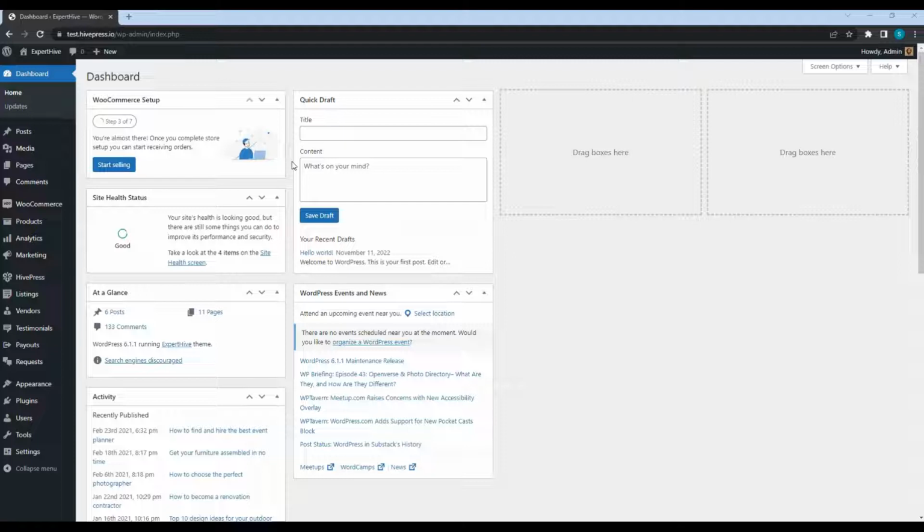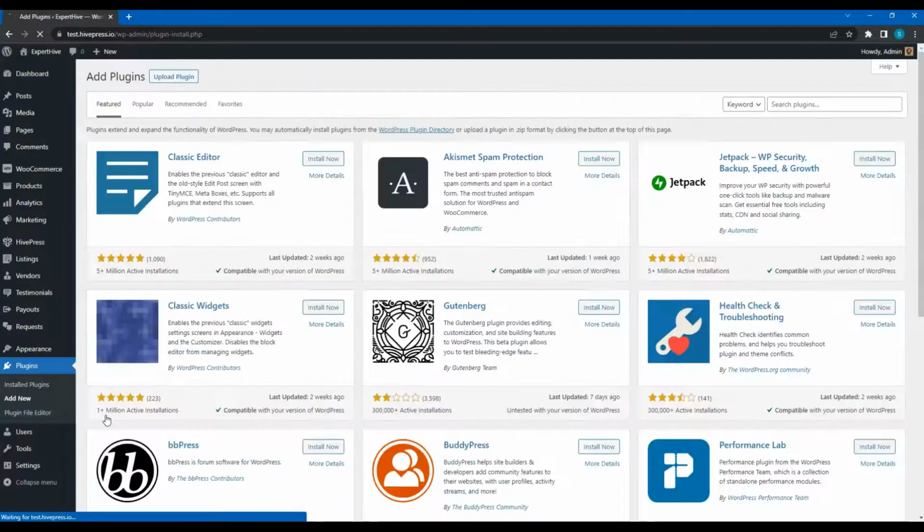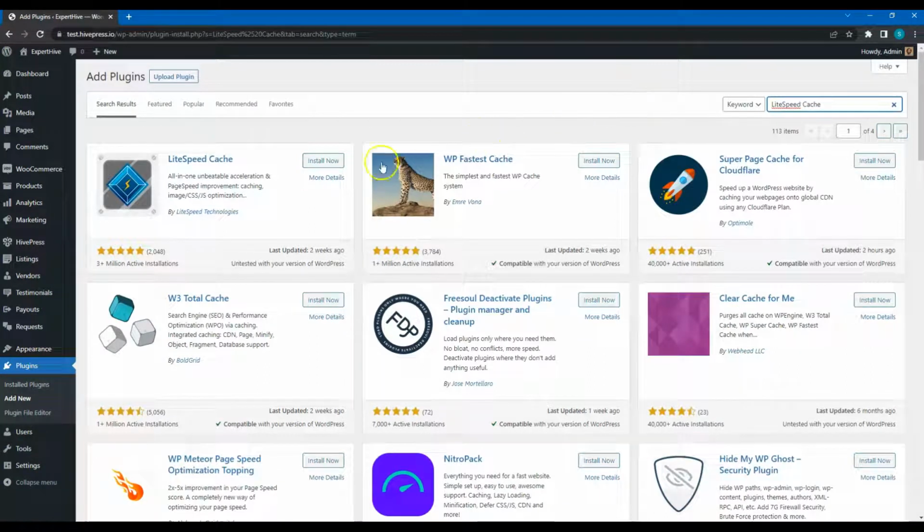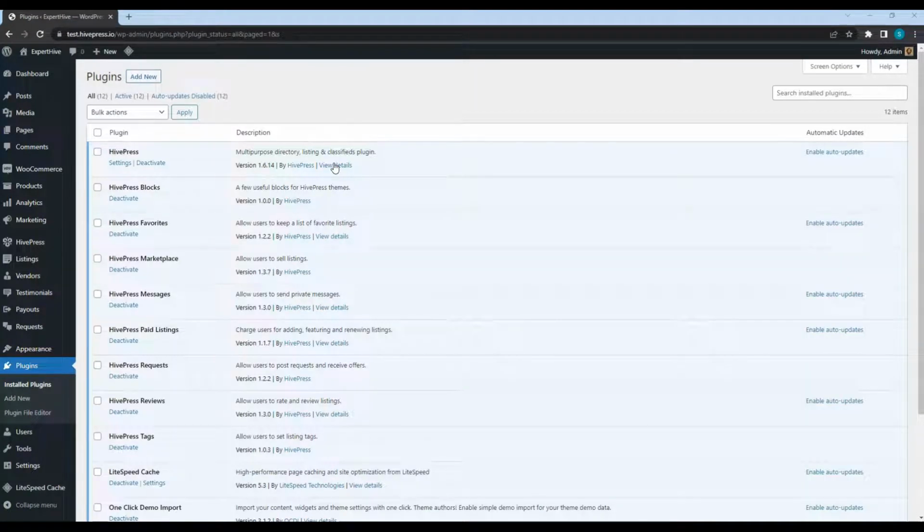To install the plugin, go to the Plugins, Add New section. Use the search bar to find the Lightspeed Cache plugin. Then, click on the Install button and proceed by activating it. Once the plugin is installed, you can start setting it up.